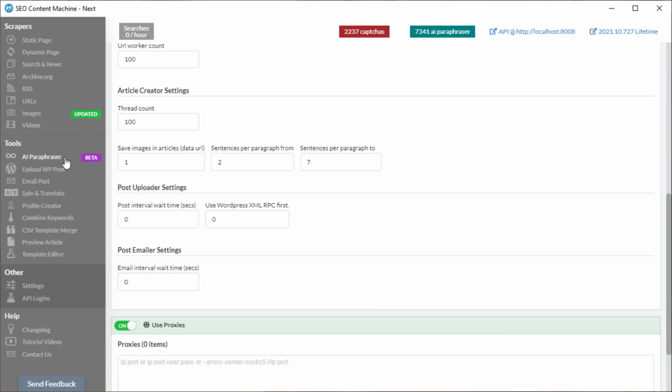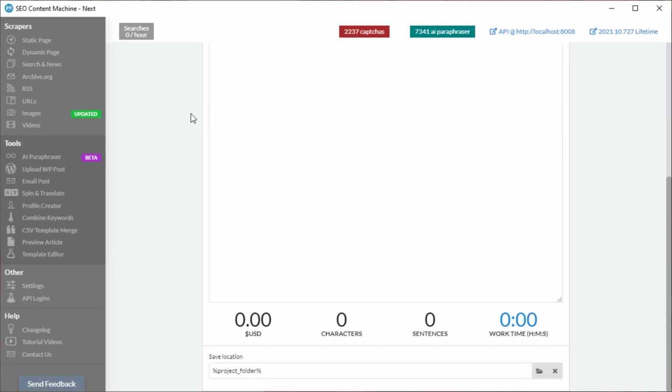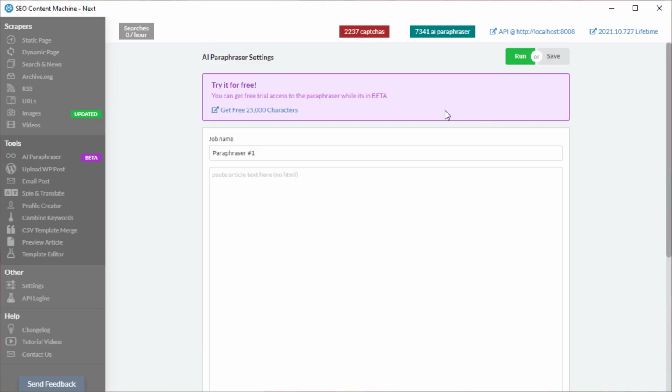You may have noticed that the paraphraser tool now is called AI Paraphraser. And in addition to that, you'll see that the amount of characters you can process has been added to your SEO Content Machine window. So on my account, I have 7,341 characters. Similarly, if I go and actually open up the tool, which is here, and if you don't have any credits because you are new to SEO Content Machine, I've left a link here that you can click on and get 25,000 characters for free. And this equates to about 5 articles of around 500 words.